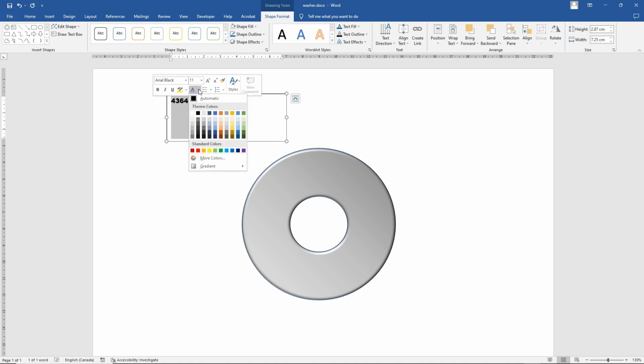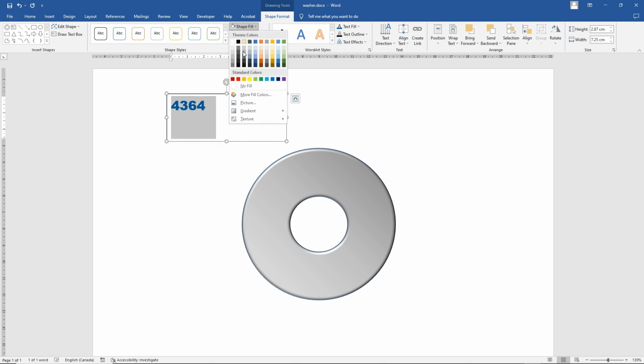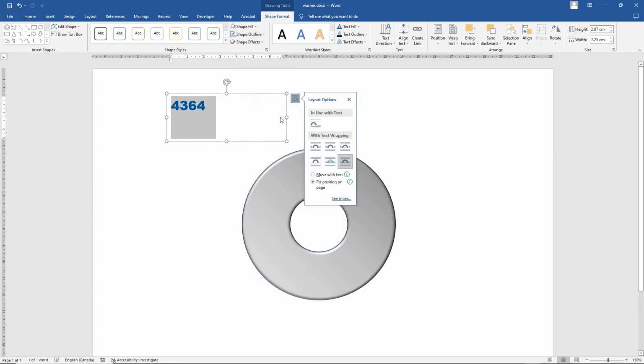I'm gonna give it a color. Size larger. Okay, shape fill, no fill, shape outline, no outline. Let's just make that fixed.